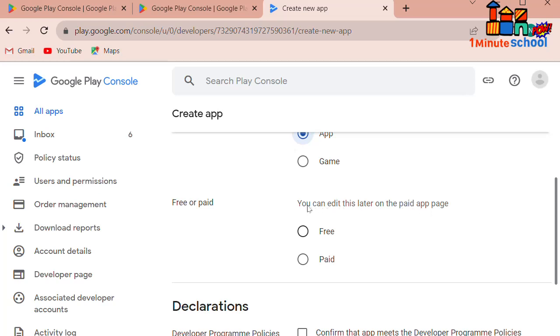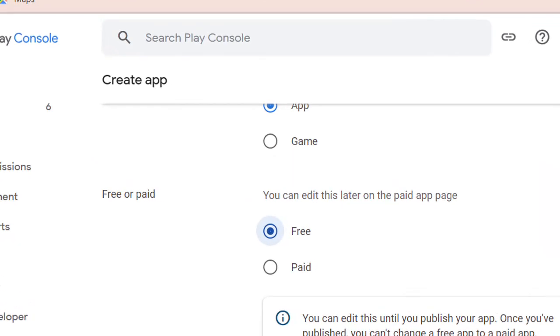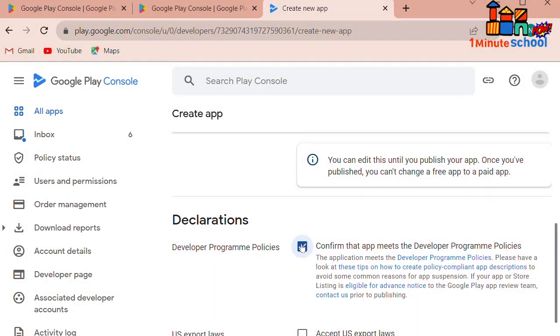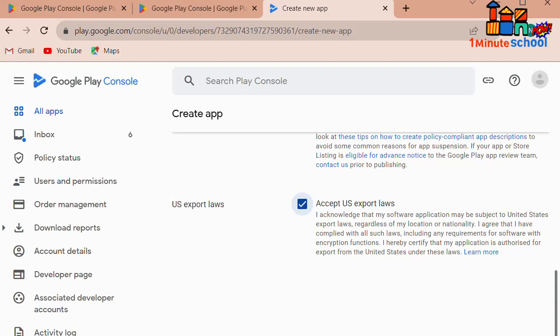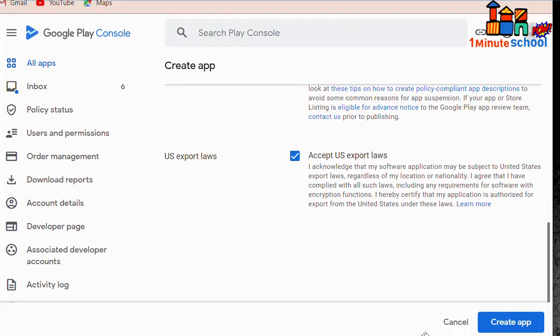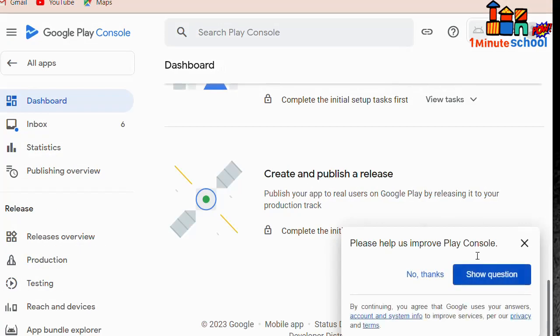So as my application is free, there is no purchase system, so I'm gonna select free, and yep, we need to check mark the terms option, and then yep, it's done. You can see here create app. That's it. Just click on the create app option, and you can see that I already created a demo application.